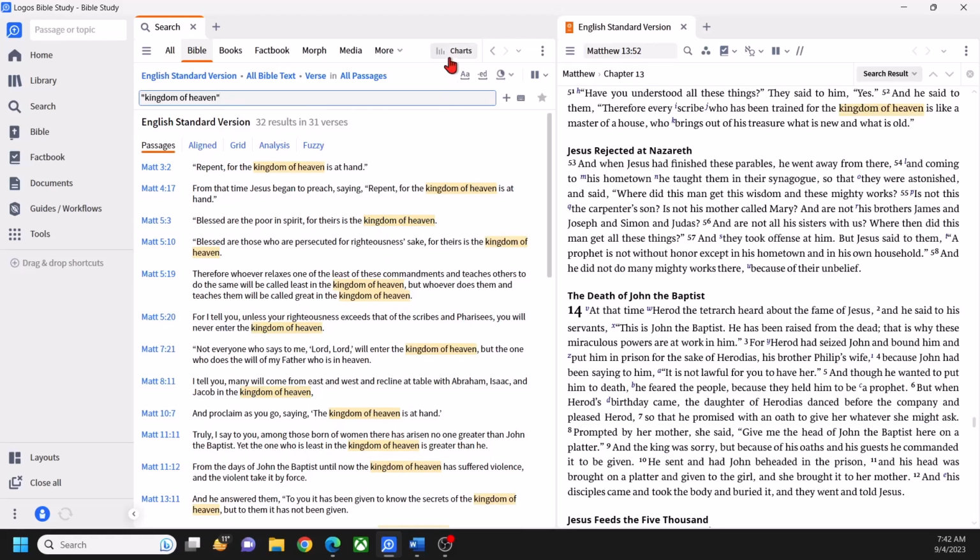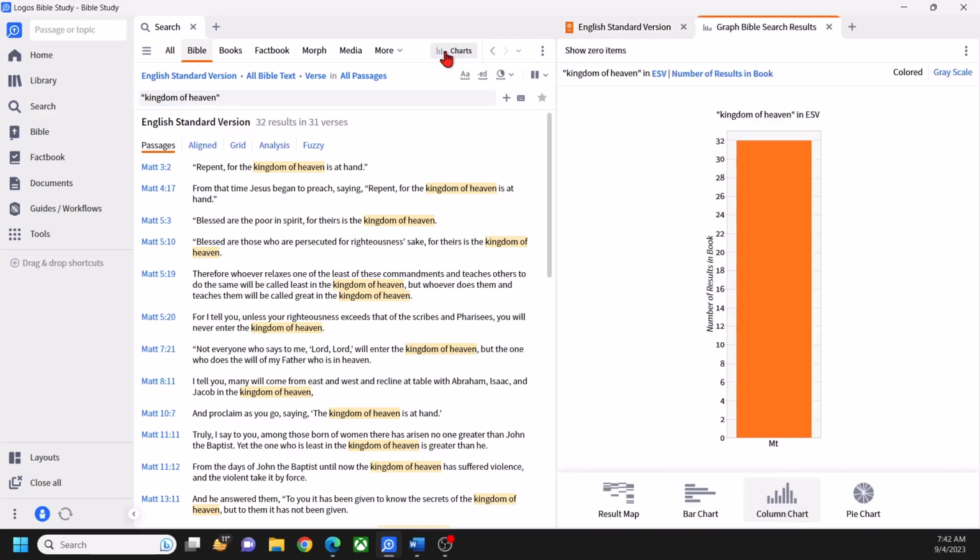At this point, I want to show you this little charts icon at the top of the search pane. If I hit the charts icon now, I'm hovering over it, it says display results in charts tool. Well, we'll just left click that to see what that is.